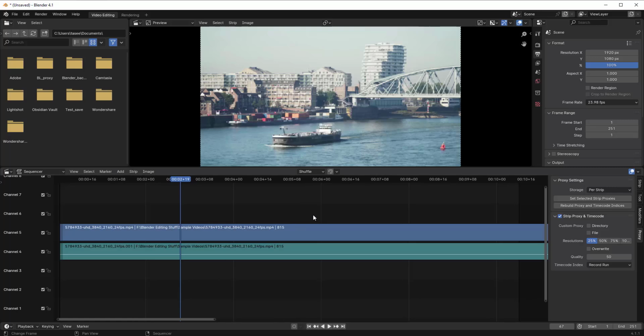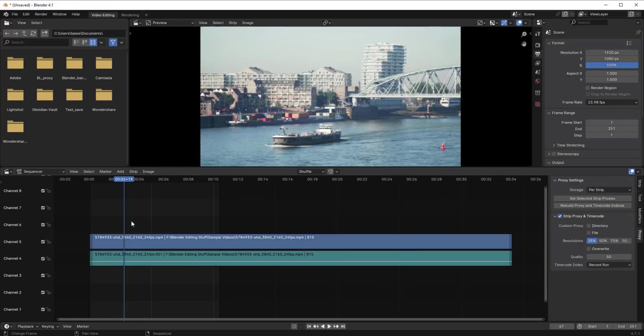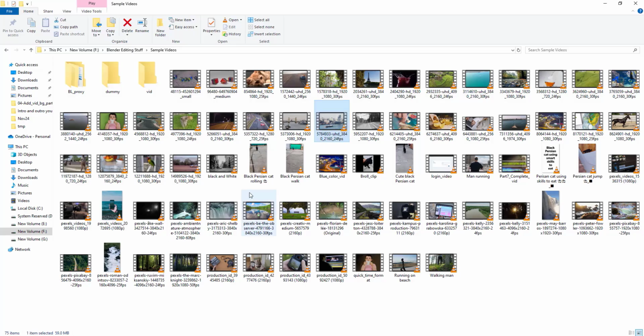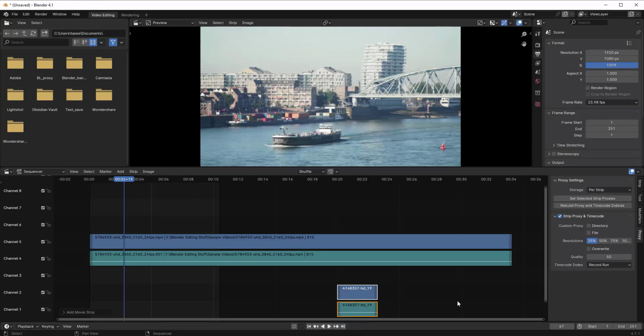So let's import a couple of clips here. I'll type the home button to align the preview sequencer to the whole clip, and then I'll go to any of these and import a couple of them. So I'll import this, maybe I'll import any other stuff as well, maybe this. So suppose you are working with multiple clips.